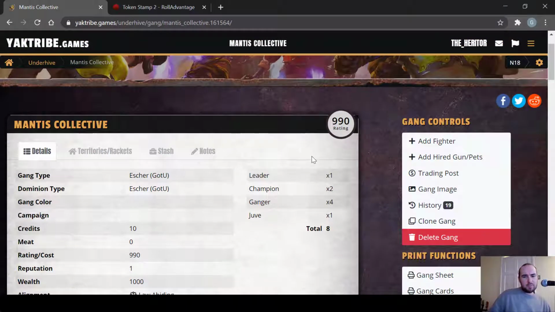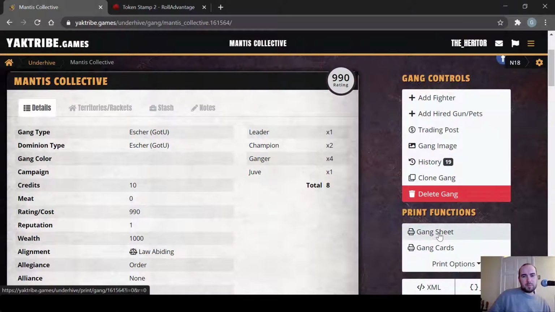But that thing I did before, that was the thing that went a bit wrong, was this gang sheet here. But basically, what this has done, you can see my rating and my credits add up to 1,000, which means I've spent all the money properly and not just added equipment to people. So that's a good way to check at the end. Make sure your rating and your credits add up to 1,000. So for a starting gang, that's what it's going to be. So I've got 10 credits left in my stash.